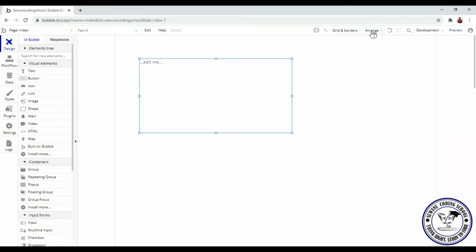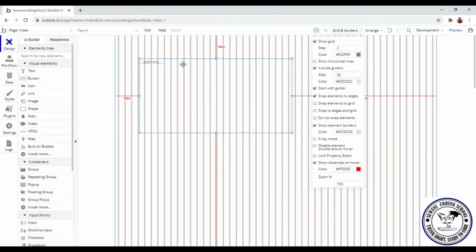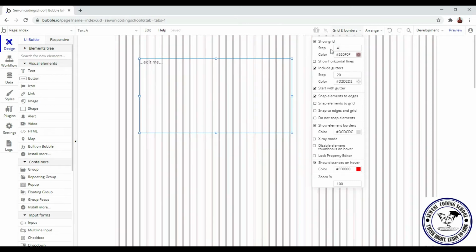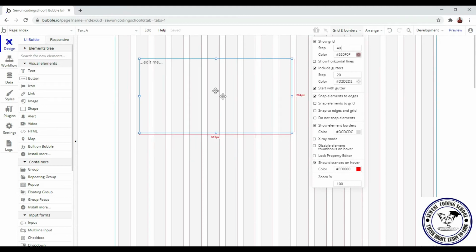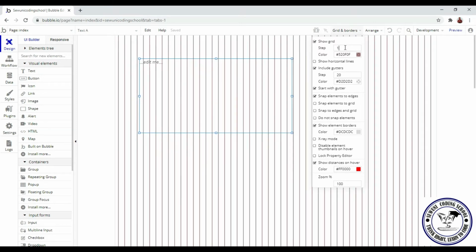Then when you come to the grids and borders, when I show grid, you see grid lines showing. These are the grid lines. The step shows the thickness of our grid and our gutter. Let me increase it to, let's say, 40. You see that it has increased. Let me reduce it to 1. When I reduce it to 1, this is what I see. The grid lines will help us in our designs.